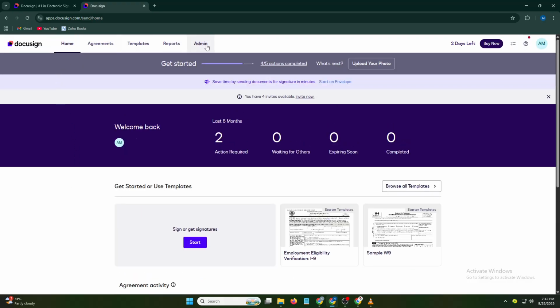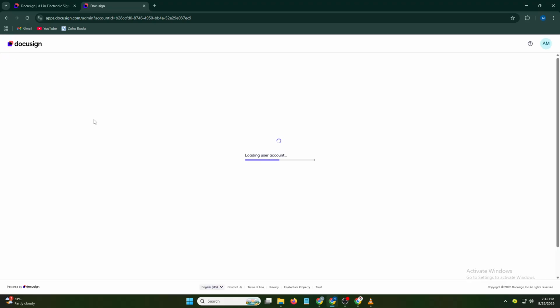Within the admin dashboard, locate the Audit Logs feature. Depending on your account setup, it might be under Data, Reporting, or a similar section. Click on it and you'll see a detailed record of all document activities.